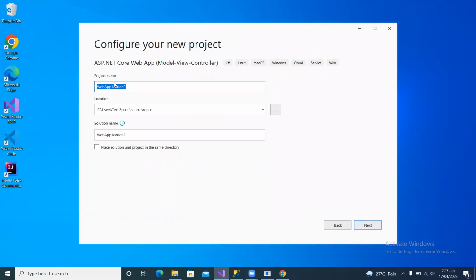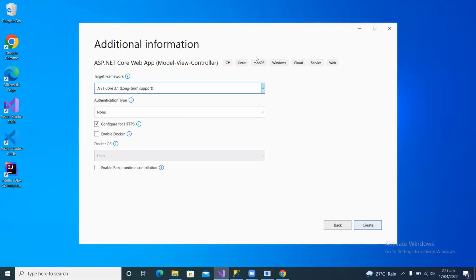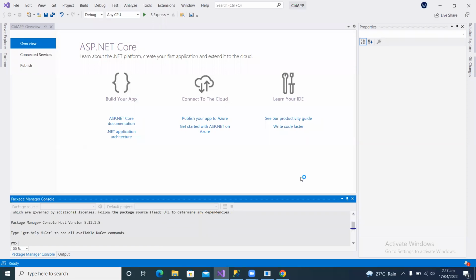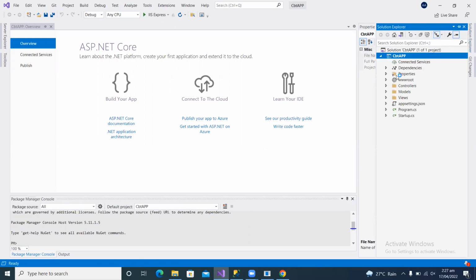The name is going to be CBT. You can click next. You can select 5.0, which is the latest. That's the version of .NET that I will be using. When you create, just wait for it and let it create the boilerplate code for you. This is your new application. It's ready. You can check your Solution Explorer and see.